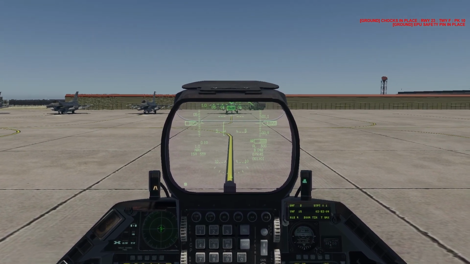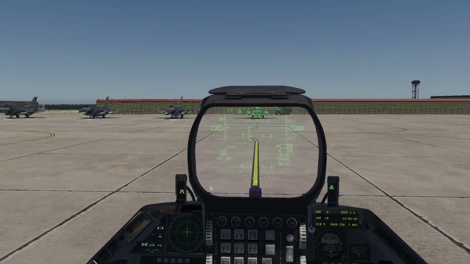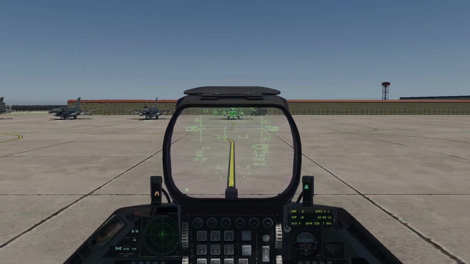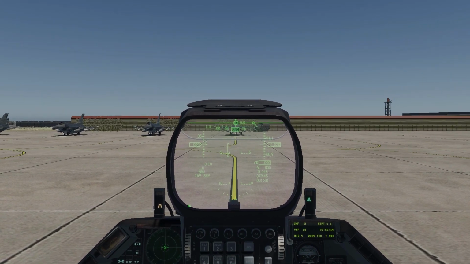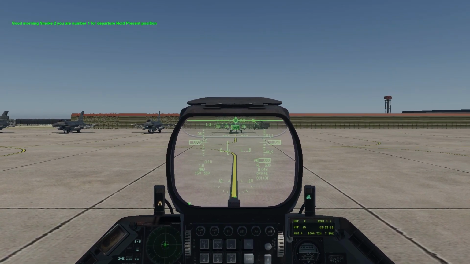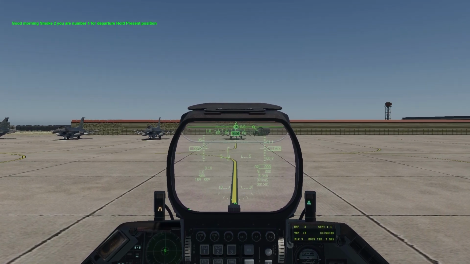Chief, remove chock. Chief, remove safety pin. Ground, Smoke, 2 ship F-16, request taxi. Good morning. Smoke 2, you are number 4 for departure. Hold present position.